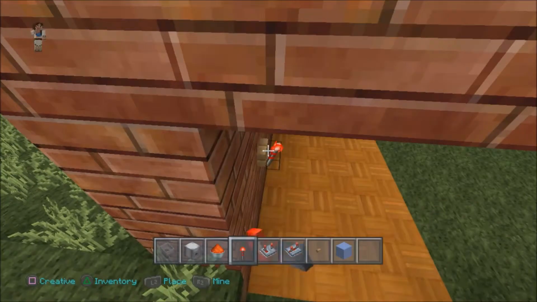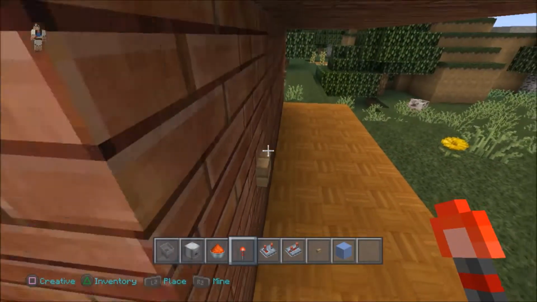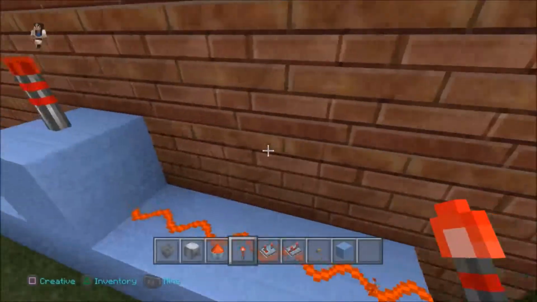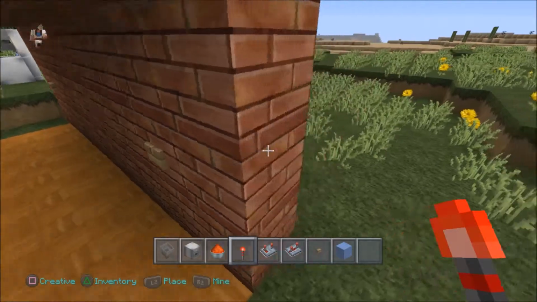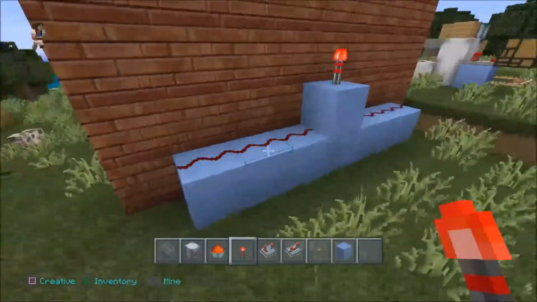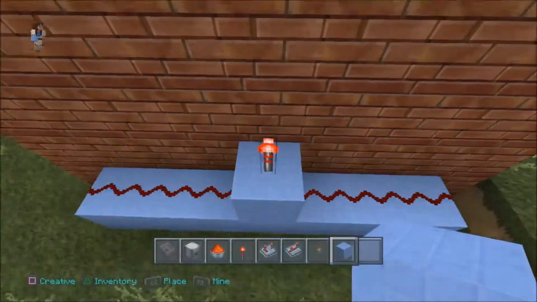And on top of the block you just put in the middle, we are going to put a torch. Now, you push the button. Oopsie. That's not going to make it work. Push the button and the torch goes off. And if I go to this side and push the button, the torch goes off. So there you go. Yeah, we're not done yet.